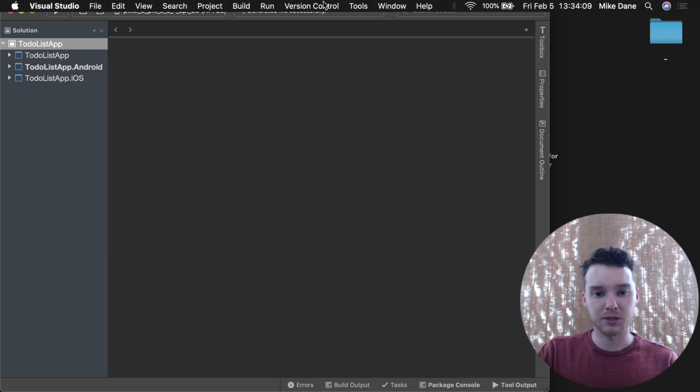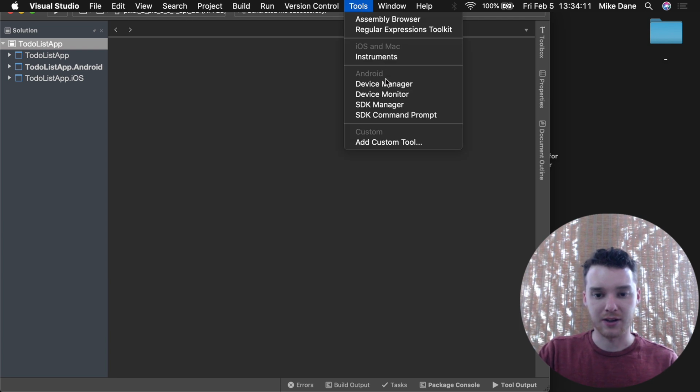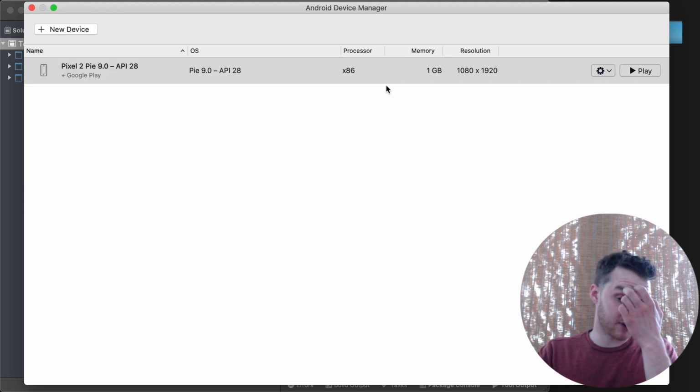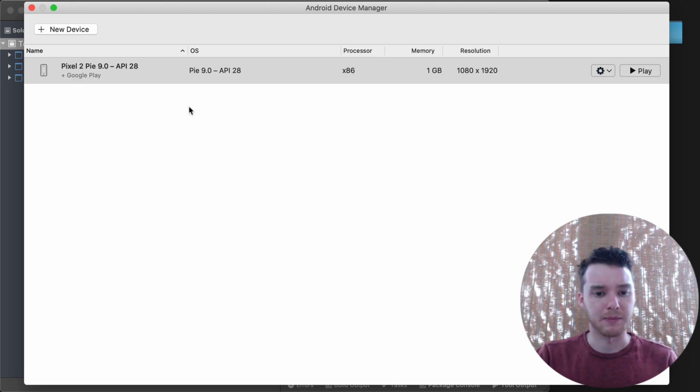So what you want to do is come up here to Tools, and then you're going to go to Android Device Manager. So we're going to be using an Android device. You can do this on an iPhone as well. I'm going to be doing everything on an Android just because Android comes with this stuff by default. Also, when you're on Windows, sometimes it's a lot harder to emulate this stuff on iOS.